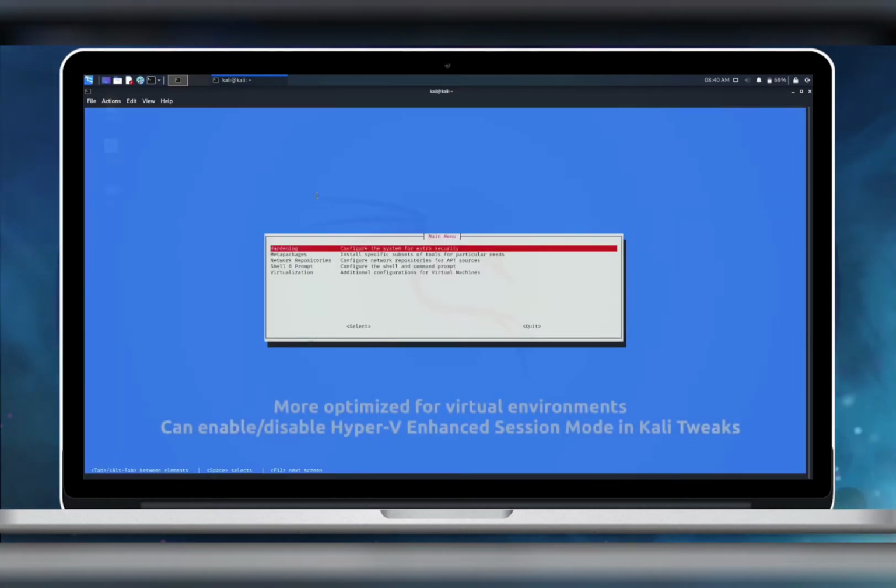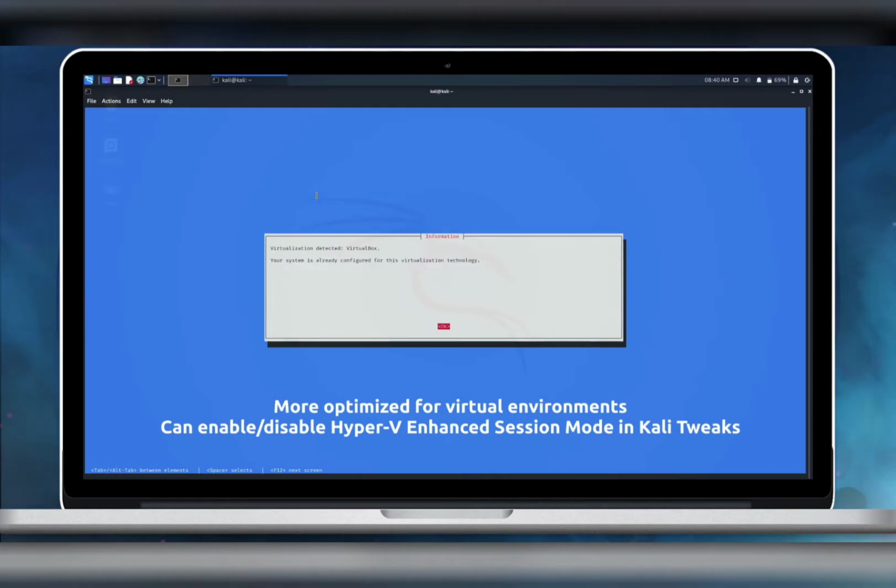Kali Linux is now more optimized to work on virtual machines. It allows easy copy and paste between guest and host machines. Also, from Kali Tweaks, users can now enable Hyper-V Session Enhanced mode. Kali Linux automatically identifies the VirtualBox environment and enables the virtualization environment.